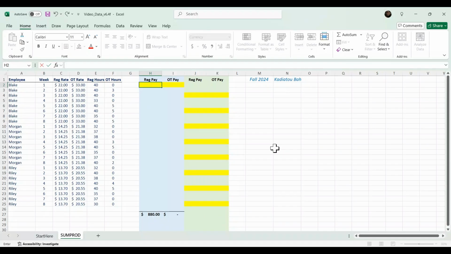We are going to build a math formula in cells H2 and I2 to calculate regular pay and to calculate overtime pay. So in cell H2, we're going to use the equal sign. We are going to put in C2 asterisk to represent multiplication to get our product, and also use cell E2. We're going to hit enter and it should give us our product.